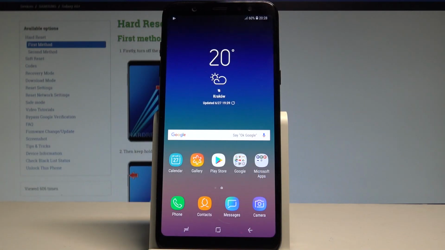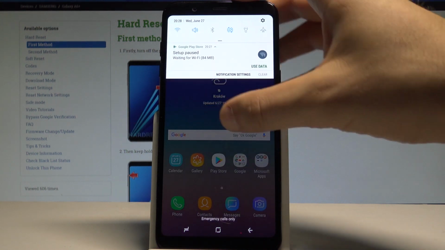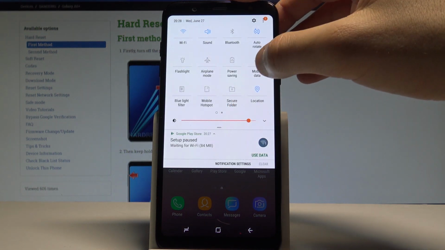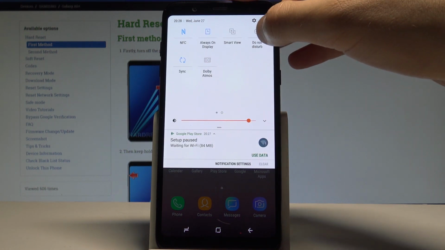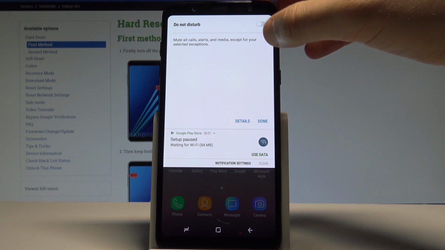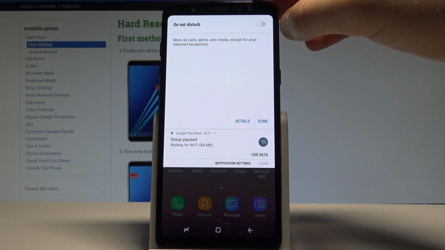Here I have Samsung Galaxy A6 Plus, and let me show you how to use Do Not Disturb mode on the following device. So at the very beginning, let's use upper bar and let's open the following list, swipe to the left, choose Do Not Disturb. So here you can mute all calls, alerts and media except of your selected exceptions.